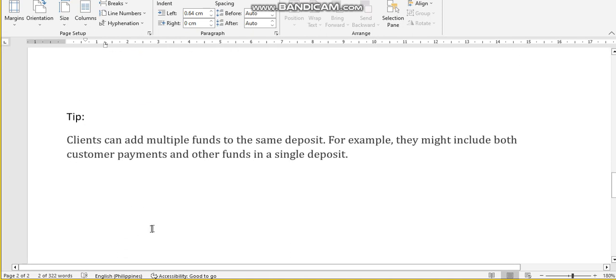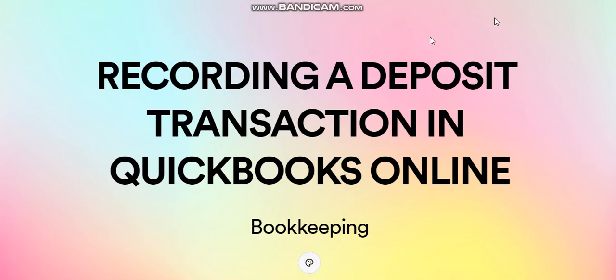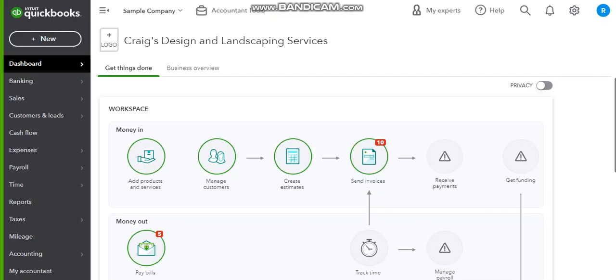So here's the tip. Clients can add multiple funds to the same deposit. For example, they might include both customer payments and other customer funds in a single deposit. All right, so those are the things you need to know about deposit transactions in QuickBooks Online. Now let's dive into our QuickBooks Online account.